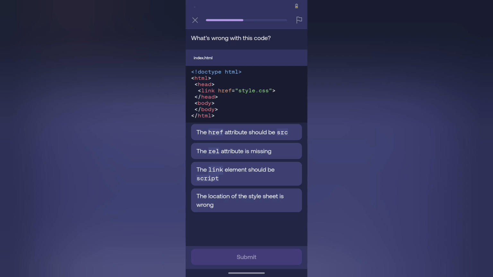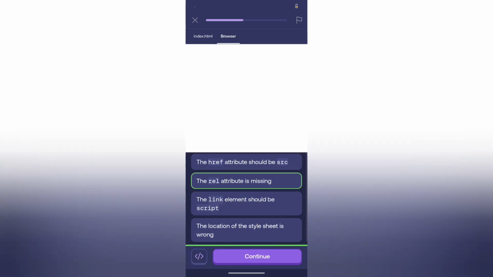What's wrong with this code? Looking at this code, what do you think is wrong with it? The href attribute should be source. The rel attribute is missing. The link element should be script. The location of the style sheet is wrong. The answer is the rel attribute is missing.